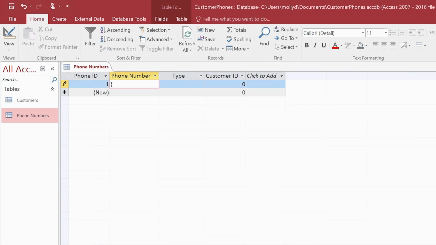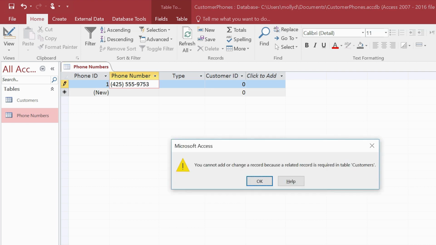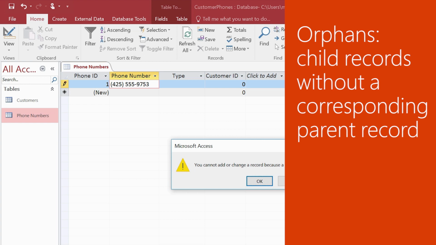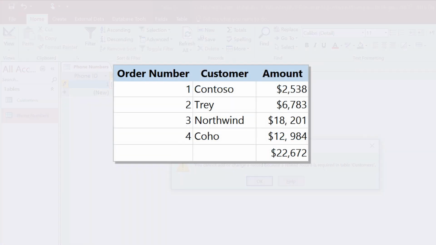With referential integrity enforced, you can't add a phone number unless you have a name in the customers table. This prevents you from creating what are called orphans, data with no parent records. For example, just imagine a sales figure with no order attached, and you can see why setting referential integrity is so important.